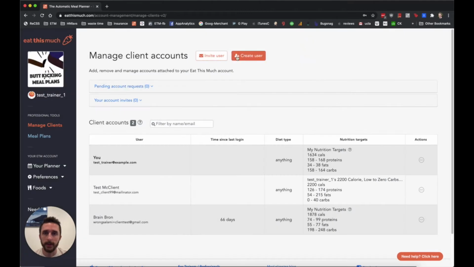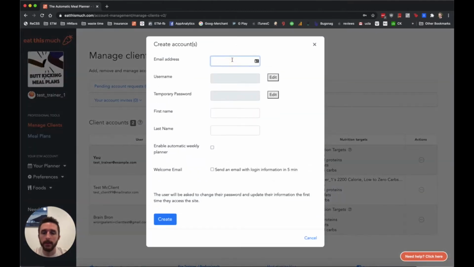So I'm just going to create an account for this demo here. Let's see, demo client 89 at example.com. So filling out this email, it'll generate some username and a temporary password. You can change those. Let's see, and then down here you have a couple options.